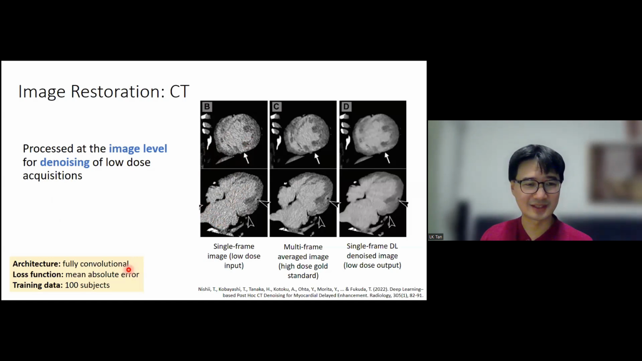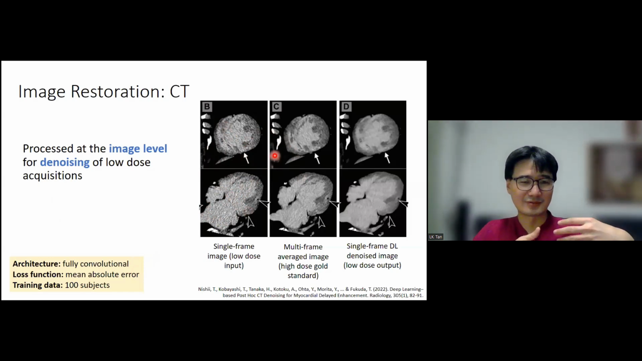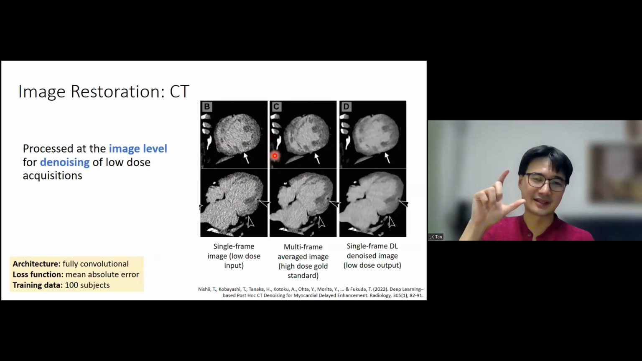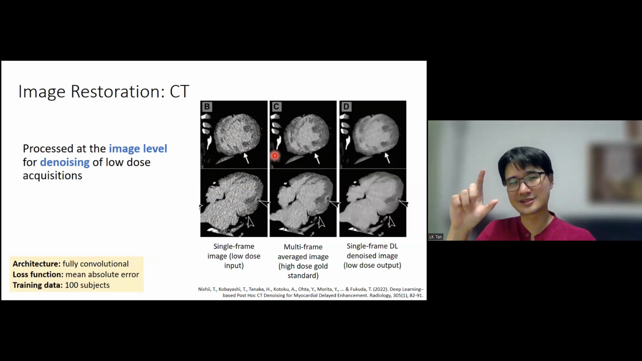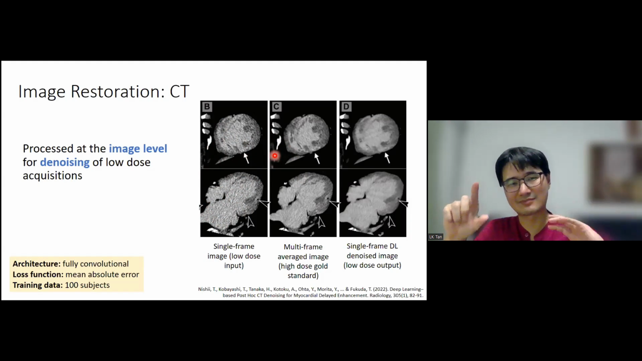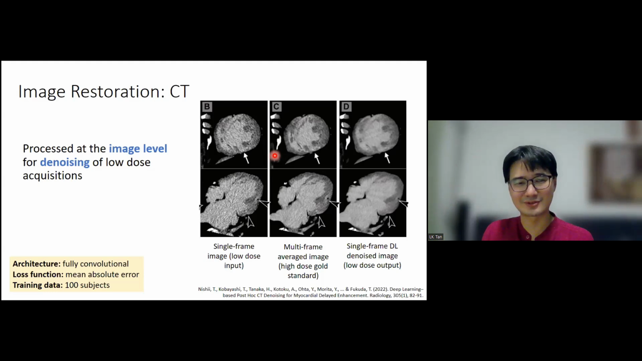So in this case, interestingly, what they did was they used a scan which would typically be multi-frame. Meaning they capture the heart, this is the heart by the way, at multiple frames. For the training data, they extract one frame as the input. But for the gold standard data, they match a lot of frames and average them together, so they become as if it was a high dose acquisition. They call this the gold standard, a multi-frame averaged image.